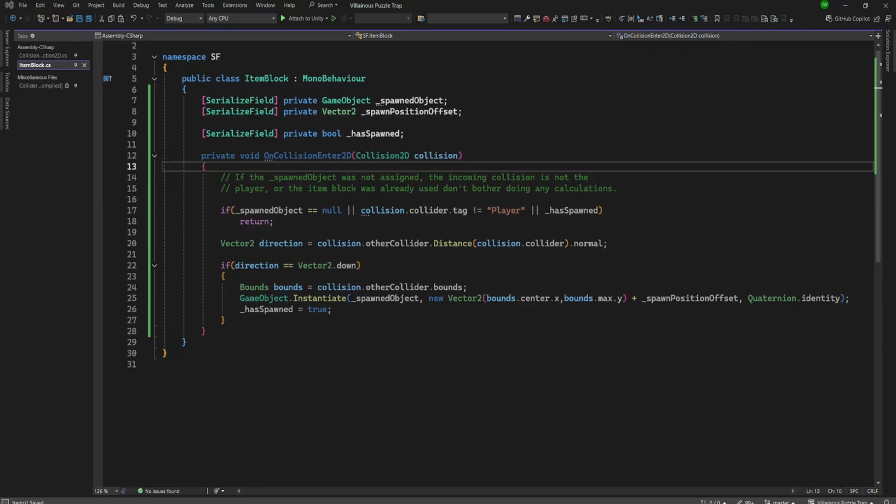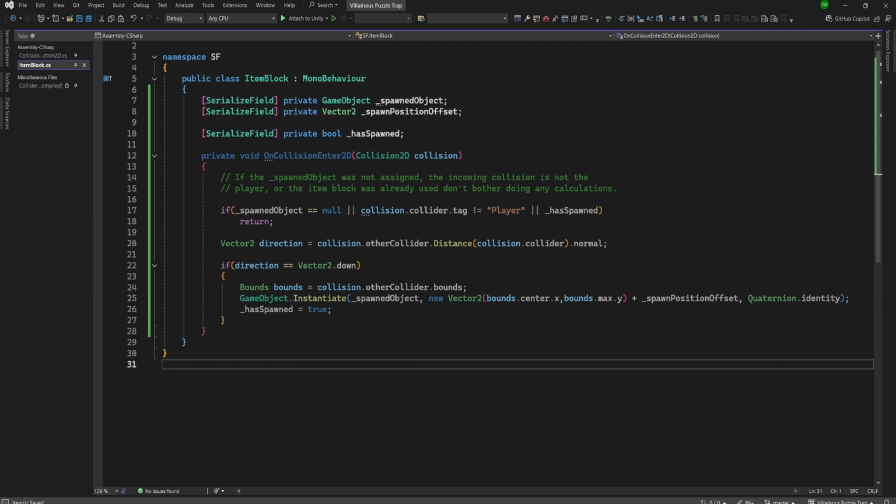For anyone wondering about the item block script, here it is. Basically, I'm just checking to see if the item block has already spawned, if the thing I'm colliding with the item block is the player, and if the spawned object is not null. And then I check to make sure the direction is down. If it is down, then just spawn the object. I'll be going over this in a little more detail in the new video, which will show different things you could do with the Distance function.